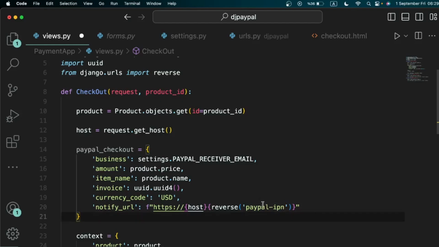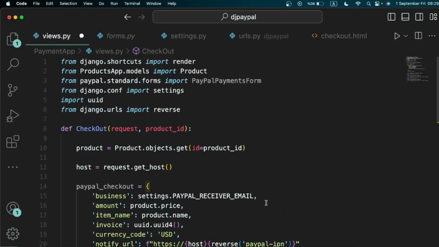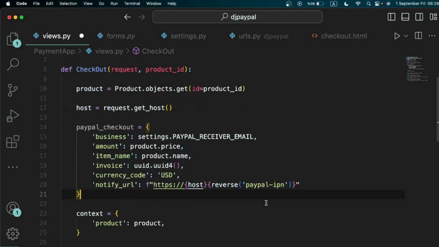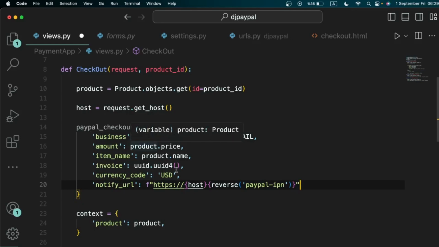Now, this endpoint exists inside the PayPal library that we installed earlier. So it just handles the processing for us on the back end, behind the scenes. It's going to send this payments request to PayPal IPN.